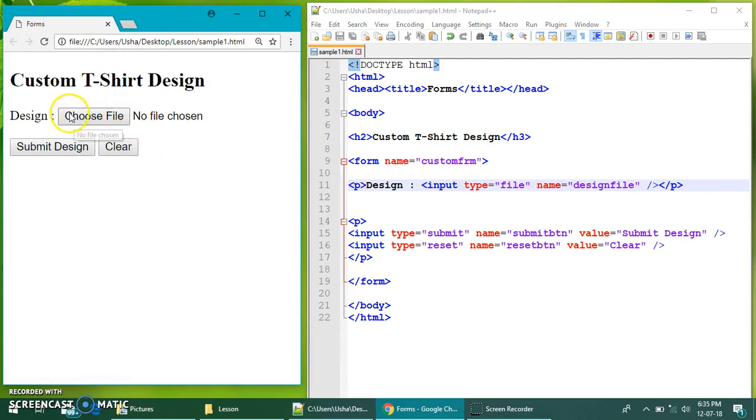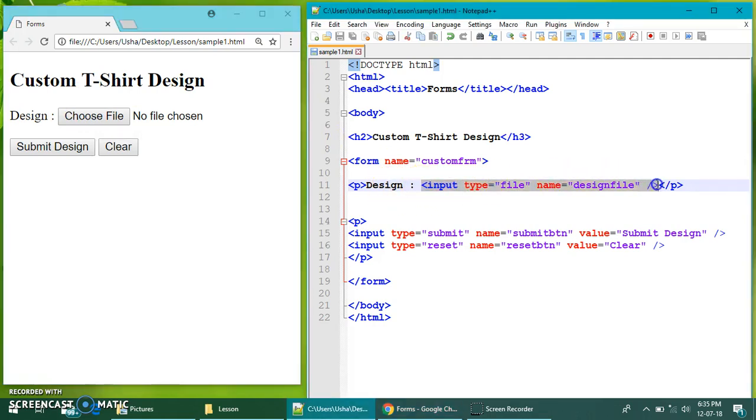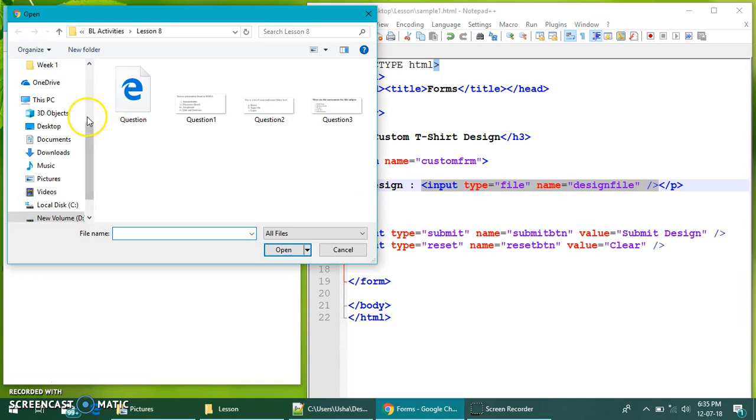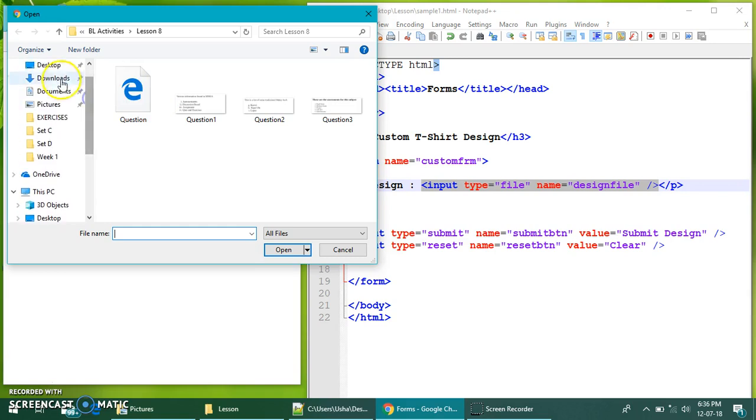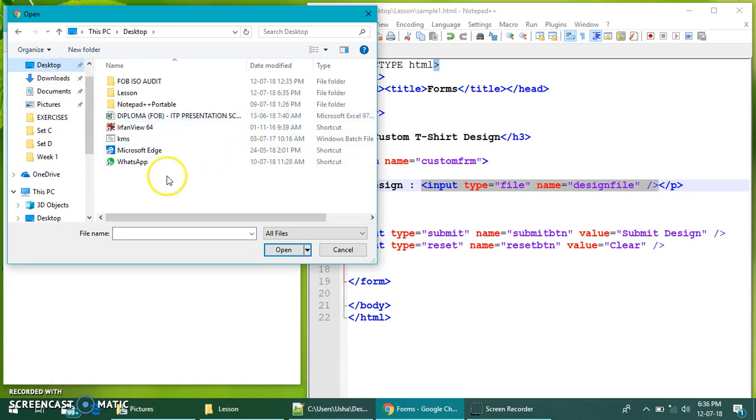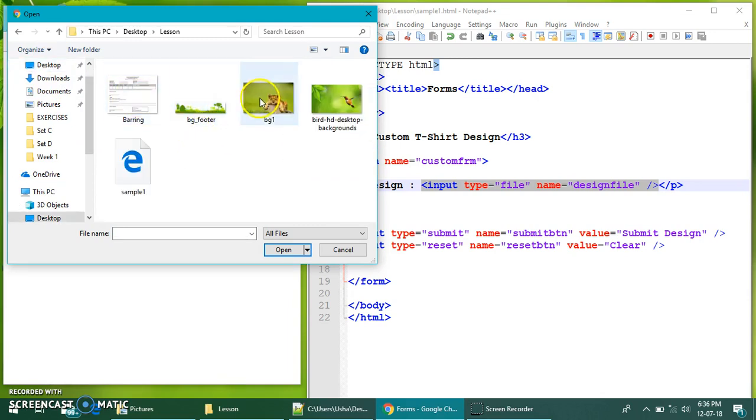This is a special button that is coming from this particular statement, the type file. If I click on this button, I can go to any file or folder. Let's go to the desktop. This is my lesson folder. And here I can upload many things. I have a few things that I can upload. Let's choose one. This is my image.